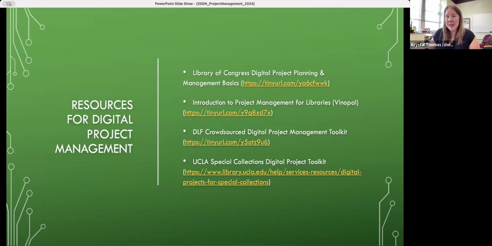The Digital Library Federation, or DLF, has a crowdsourced digital project management toolkit that's hosted on their wiki and updated regularly. And then there is the UCLA Special Collections Digital Project Toolkit, which, if I recall correctly, has a lot of samples of forms and different templates to use for digital project management. So that might be a good place to start if you don't know quite where to start. But again, if I recall, it is very predicated on how UCLA does their work, so it might not fit the needs of your organization.